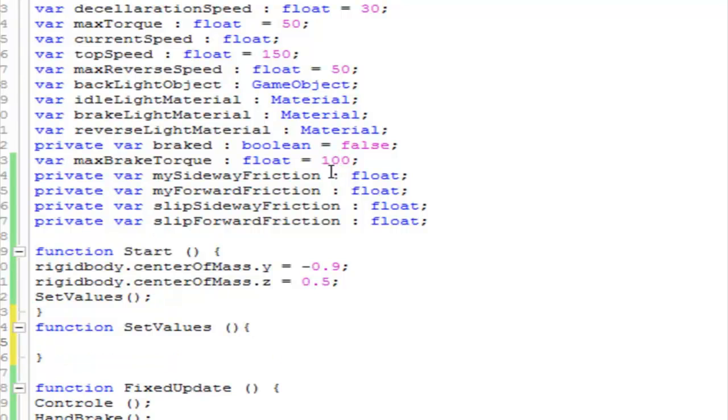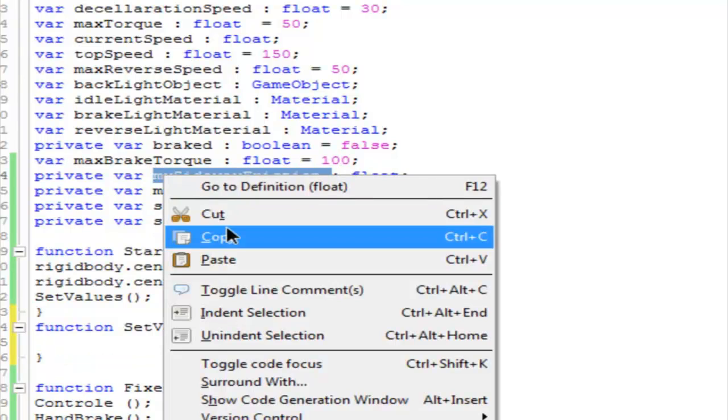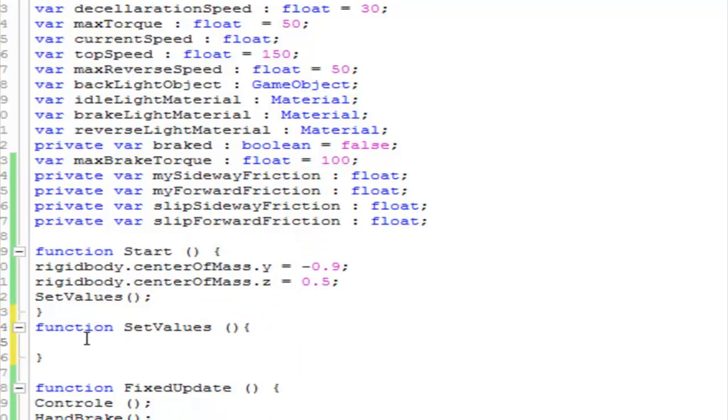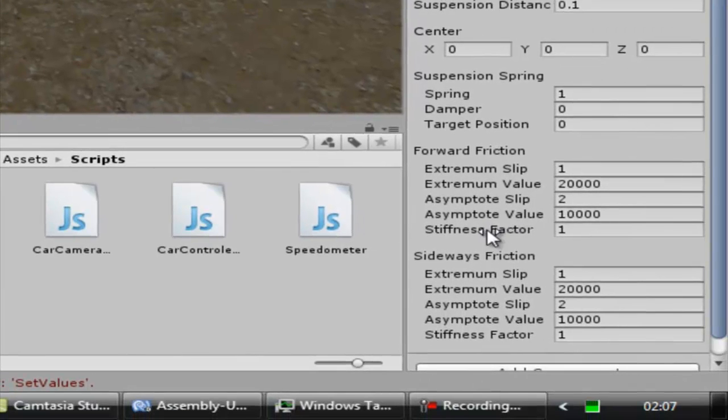Now we're going to set these values. Okay, so my side with friction. First thing that we have to do is to catch this value, because we're going to change these two values. We're going to call these two. We're going to change these values in real time to get the slipping effect.